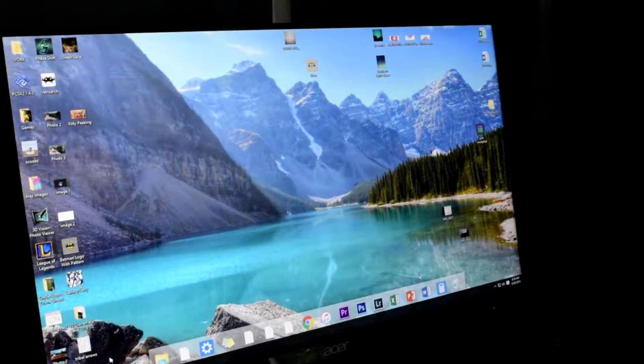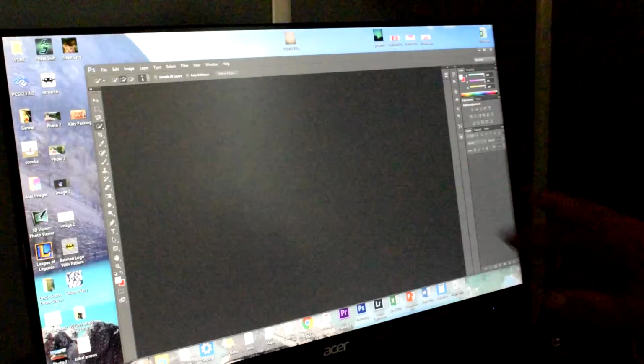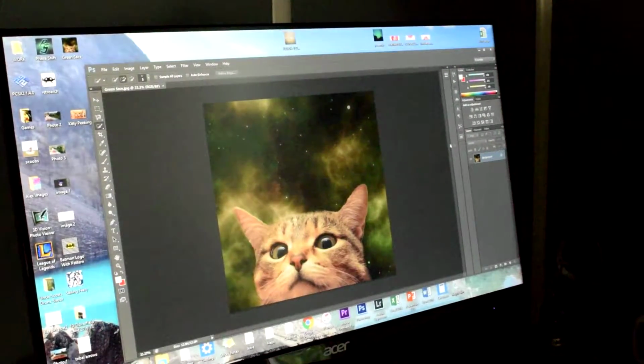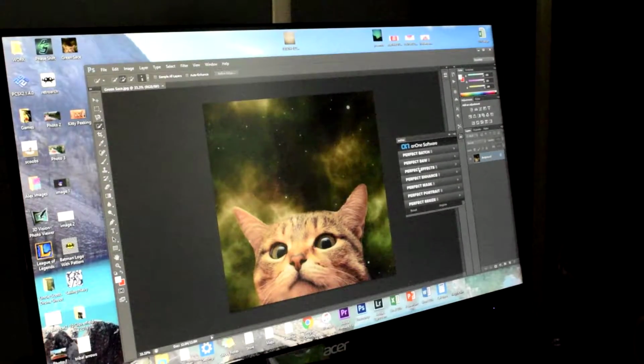So in this case, let's say that a shower curtain order came in. Well, I'm going to open Photoshop back up, and I'm going to have this image saved somewhere, obviously with a number. I'm going to open it up, and then I'm going to go to my On1 software. I'm going to go to Perfect Resize.